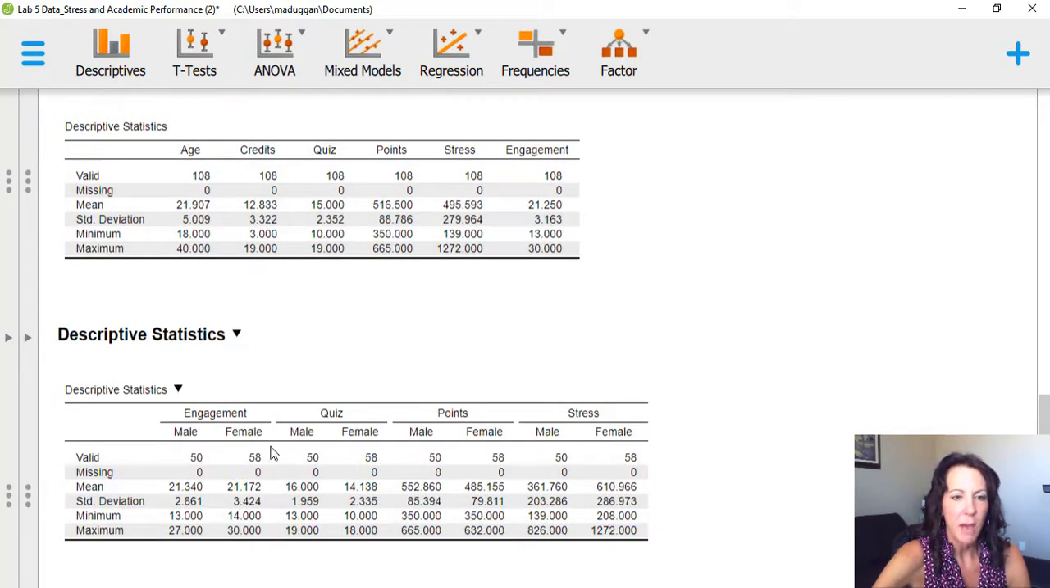So now I have engagement scores. I know the mean of the males, I know the mean of the females, and the standard deviation of the males, and the standard deviation of the females. Same for quiz scores, same for points, same for stress. So my question to you is this: who had the higher points on average in the course, males or females? Well, males had 552 and females had 485, so males had higher on average in this case.